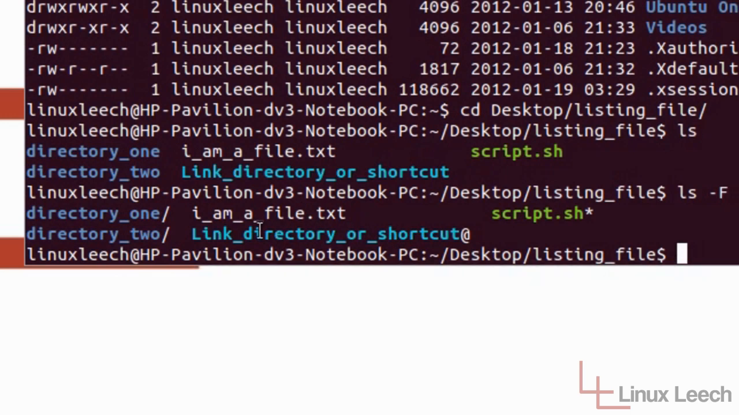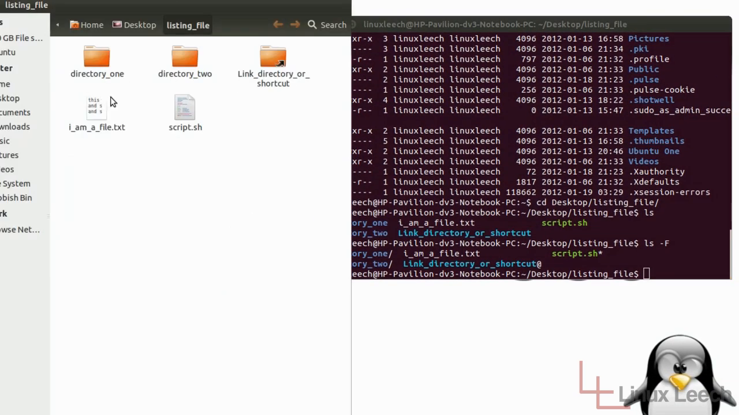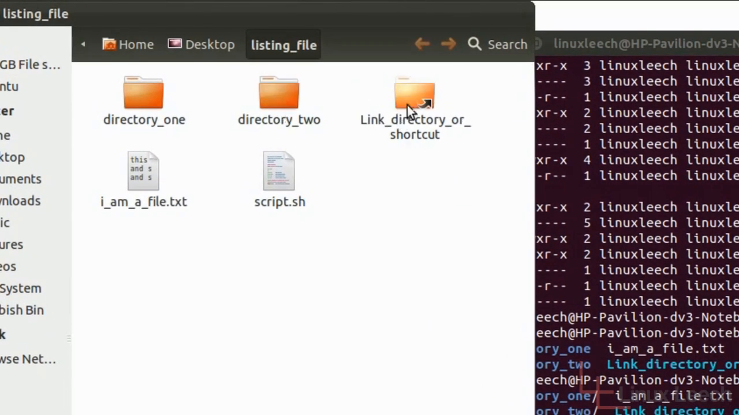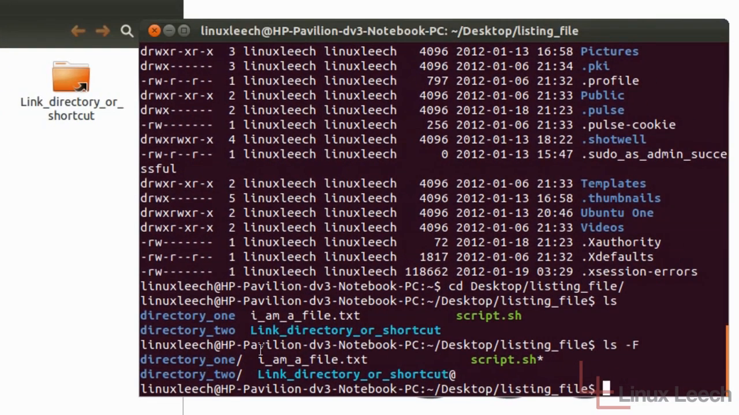And there we go, we've got this new symbol at the end of some of these items. Now the forward slash indicates that this item is a directory. So we know that these are both directories, and I can open up the directory for you to see. So if we have a look, we've got directory 1, directory 2, then we've got this one here, which is a link directory or shortcut, and then we've got script.sh and imafile.txt. So we know that those are definitely directories.